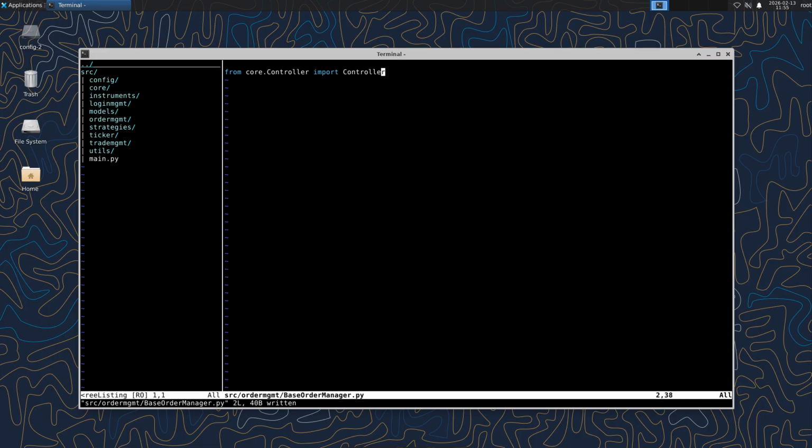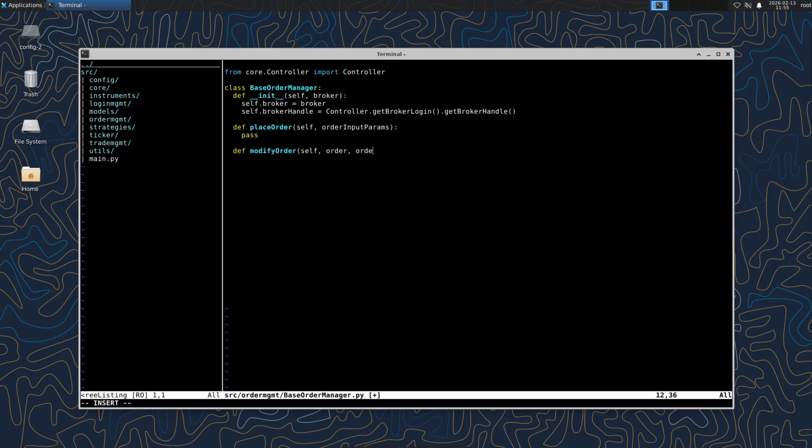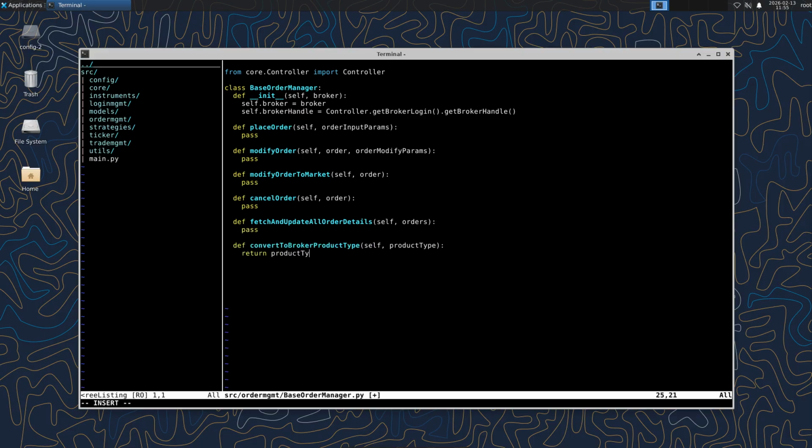Files that additionally need data shapes also import model classes, for example, quote, segment, or product type, alongside controller. Base Order Manager is the shared scaffold that sits between the controller-managed broker session and every broker-specific order manager. So it centralizes the common wiring and defines the interface the rest of the engine uses to perform order lifecycle actions. In its initializer, it stores the broker identifier and pulls the active broker API client from controller.getBrokerLogin.getBrokerHandle. Recall baselog.getBrokerHandle we examined earlier, making that authenticated client available to subclasses through the brokerHandle attribute.